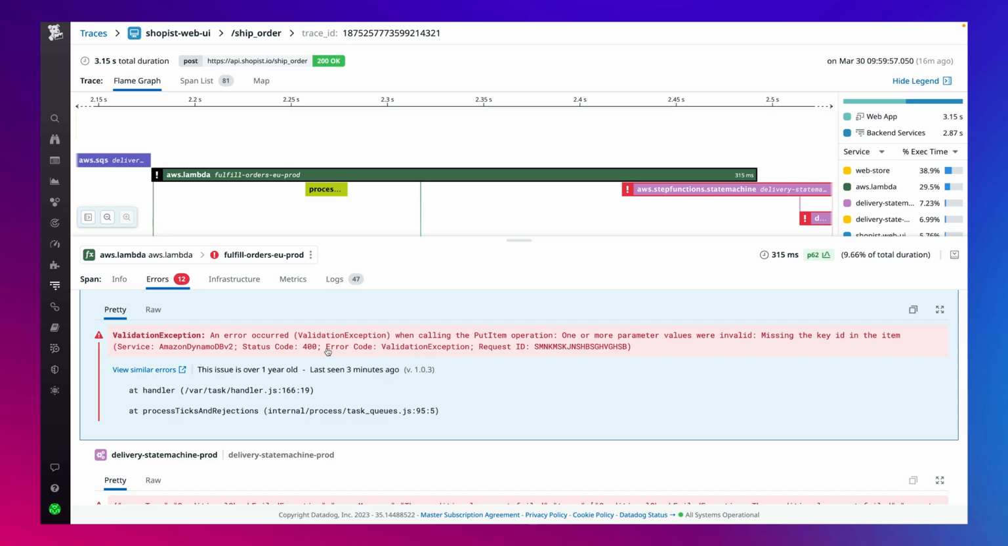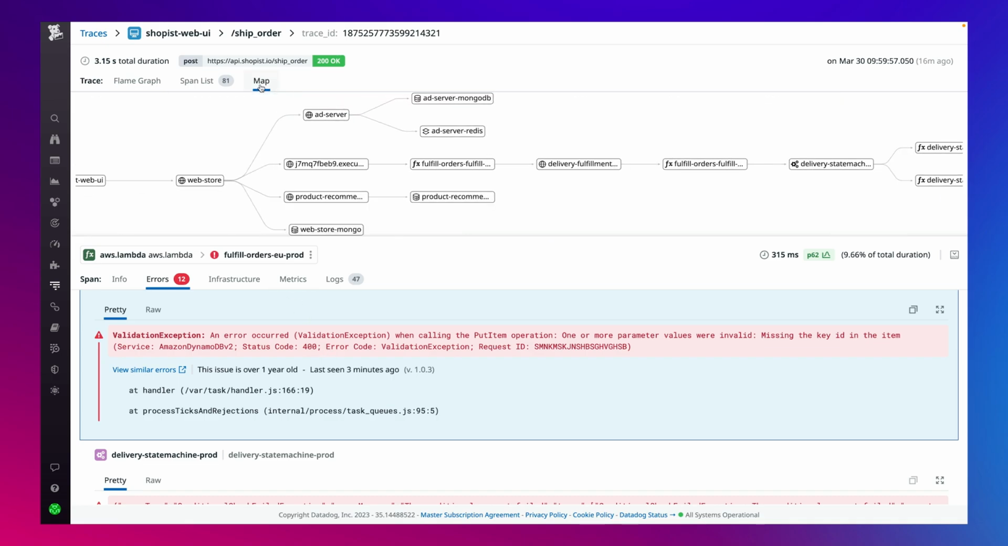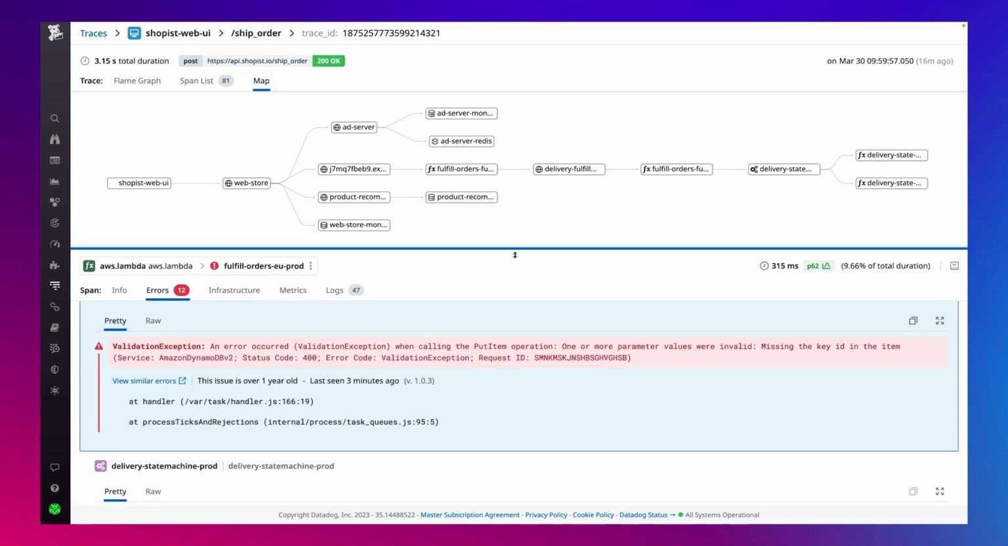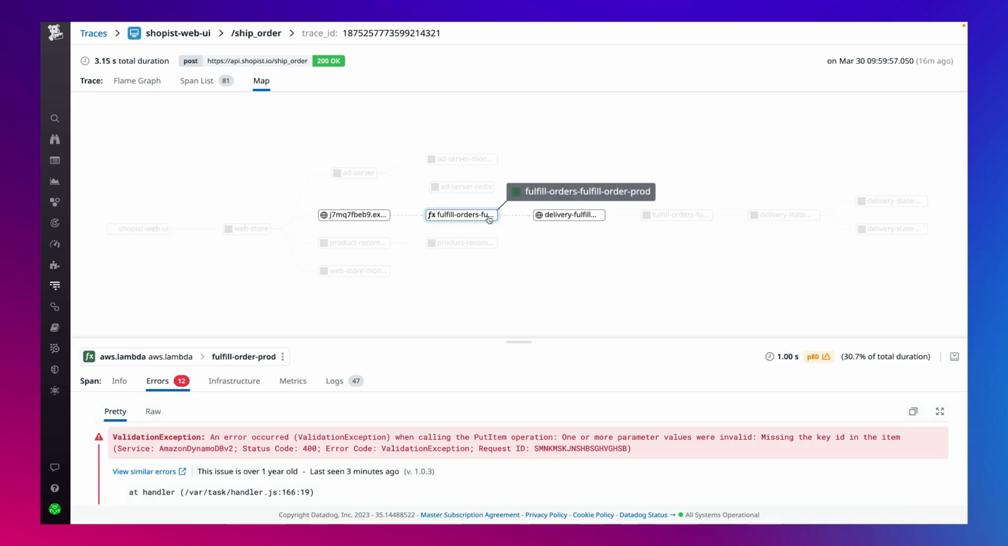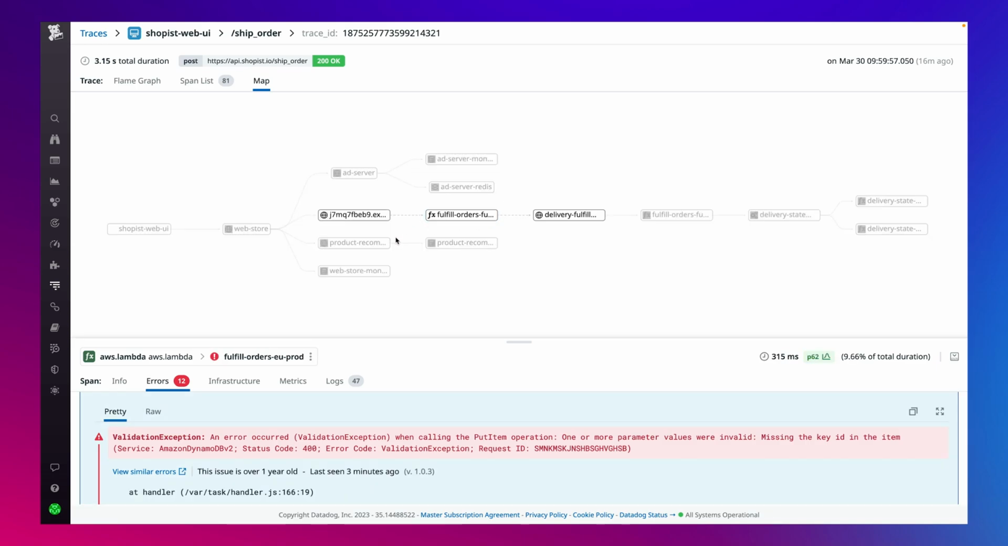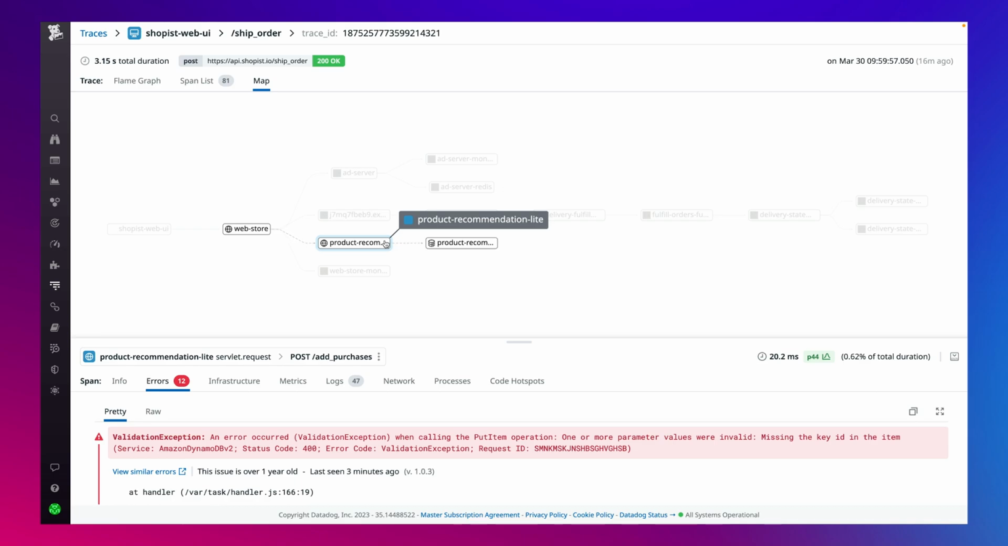Identifying errors in your traces isn't always easy, especially if they flow through multiple services. With the trace map, you can clearly see the beginning to end path of a trace across serverless and serverful services, then drill down to analyze specific spans. We can click on an individual service and inspect it to see all the upstream and downstream services it is dependent on.